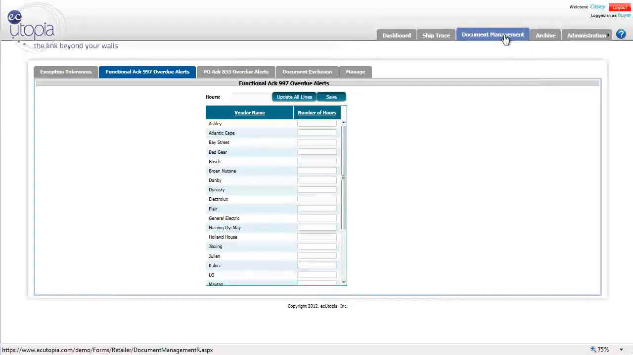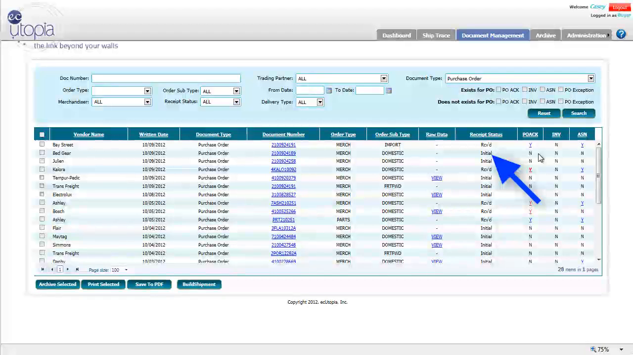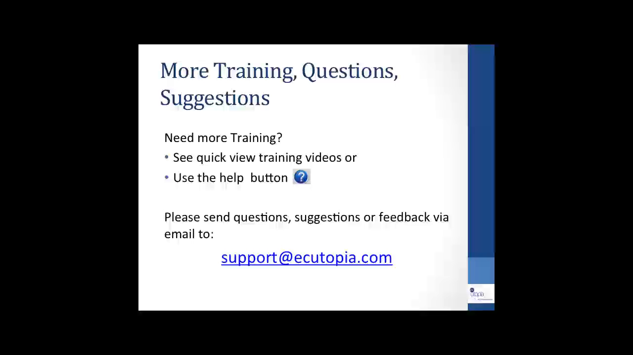You can see if the functional 997 has been sent by checking the receipt status in document management. If it shows a status of received, that means that the 997 has been taken care of.